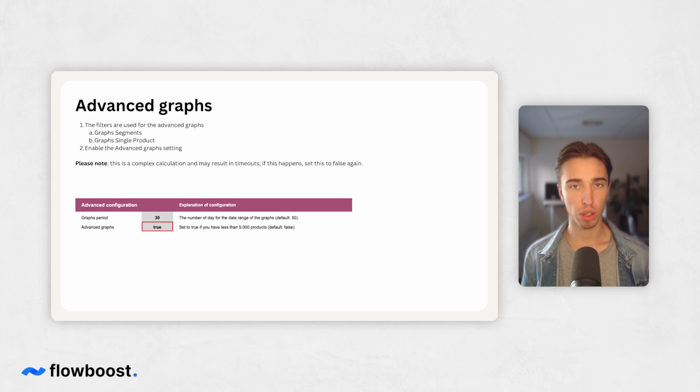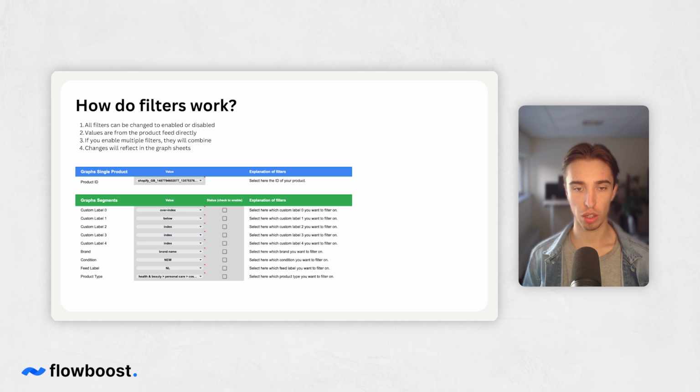But please note that setting this to true is a complex calculation and it may result in a timeout. If this happens, then set this setting again to false, because otherwise you will not run the script. And then if you have enabled it and the script runs, then what you can do is set the values of the filters. So how do these work?